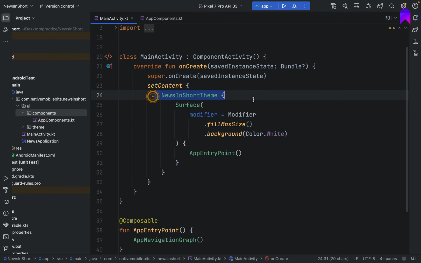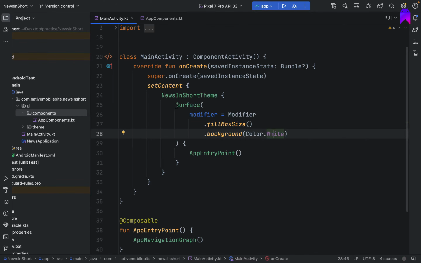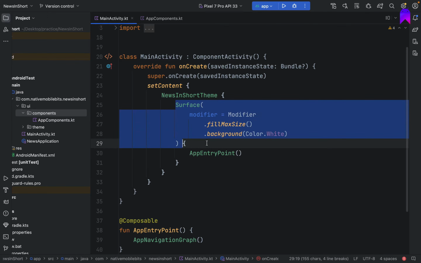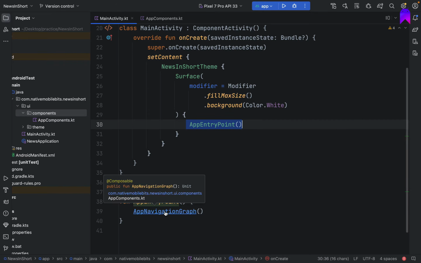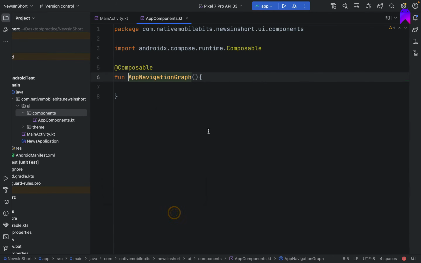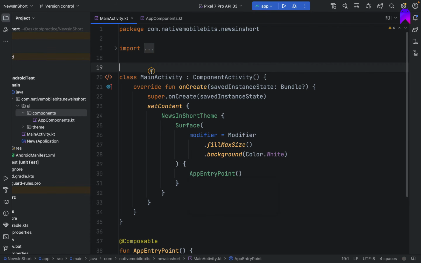We have the theme opening scope here, then we are having just one surface composable. This is like we have one entire screen space contained here, and within that we are going to put our app entry point, which eventually is going to have the destination from our navigation graph, which we are going to define here.